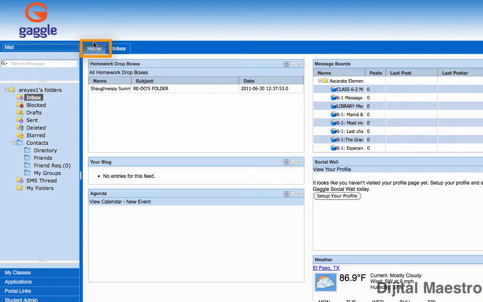The very first thing that you'll see is that you will be taken to your Home tab, which is shown here, and in your Home page there are several boxes, and each one of these boxes is referred to as a widget, and each one of these boxes can be customized to hold bits and pieces of information from other applications within Gaggle. And we will show you how you can customize your home page in future videos.